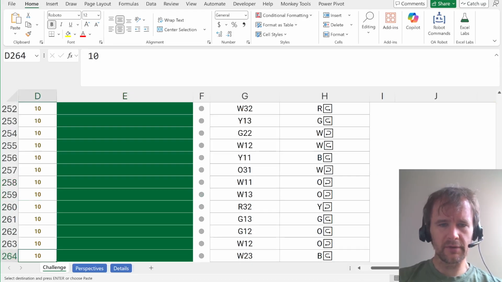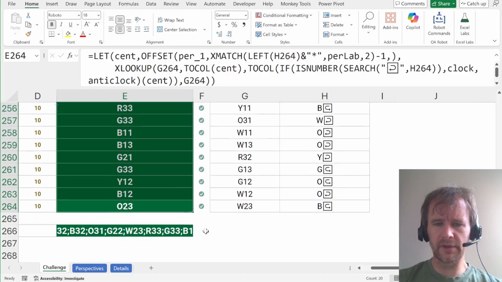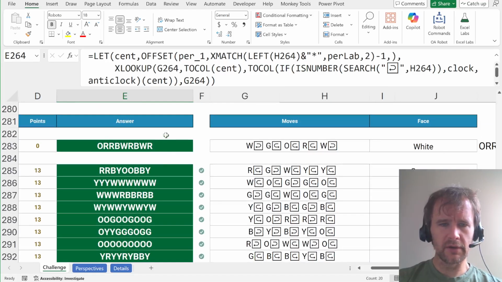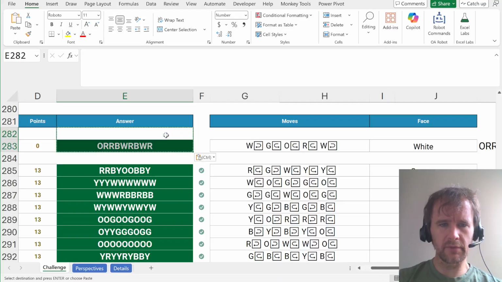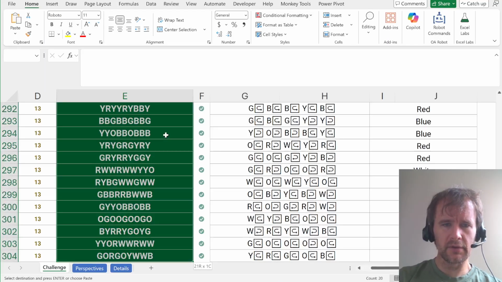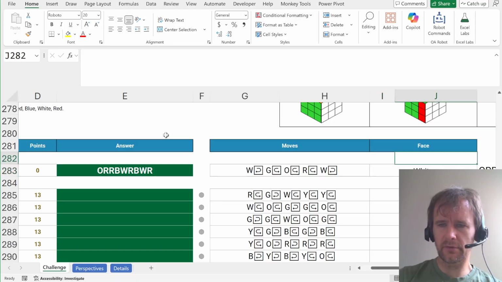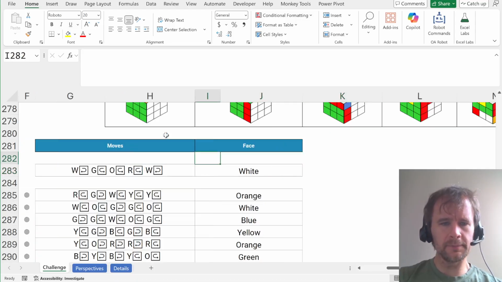And if I fill it down, that behaves. Sorry, I still have my old answers in here. I'm just going to copy that as values and then get rid of that. And there's still something over here as well, so I'll get rid of that too.